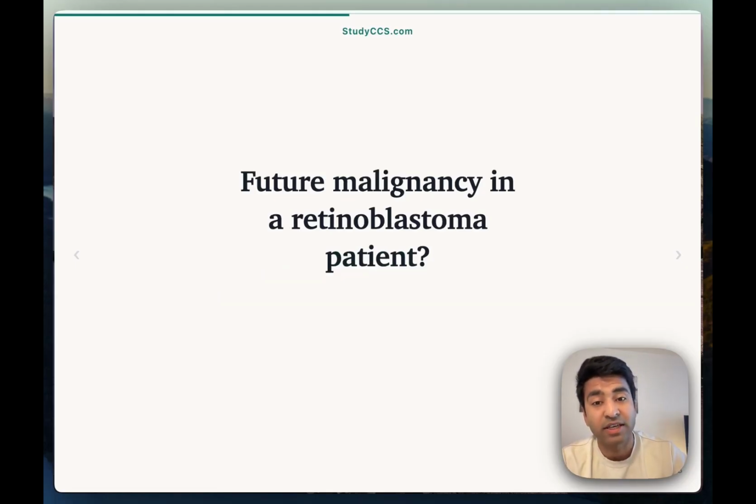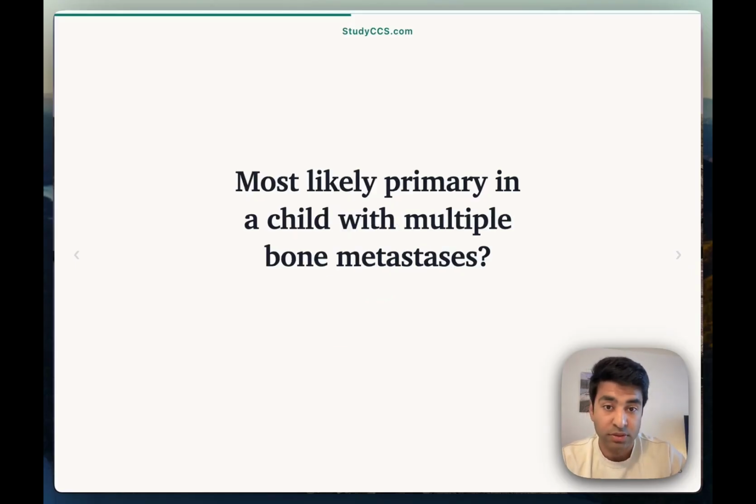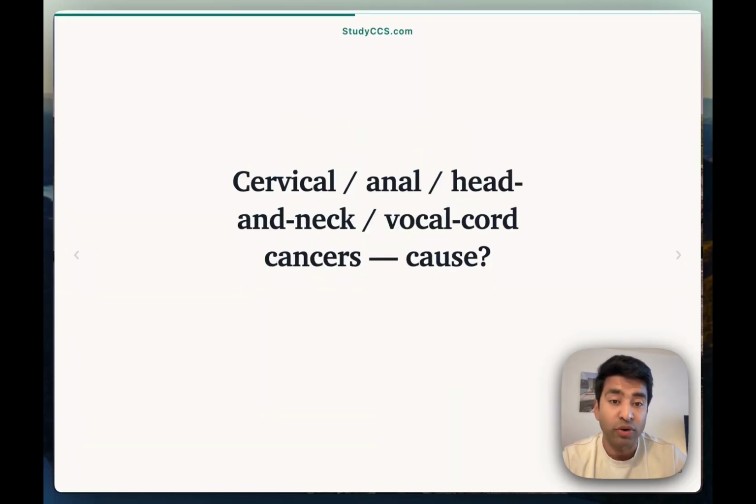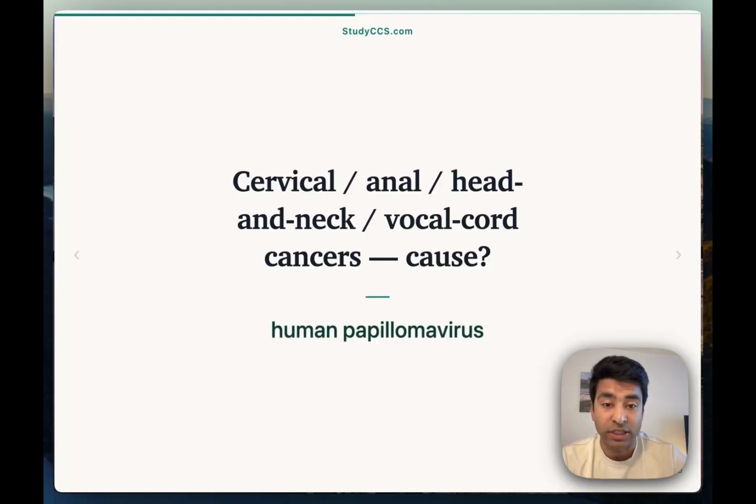Future malignancy in retinoblastoma is osteosarcoma. Most likely primary in a child with multiple bone mets is neuroblastoma. Most common neoplastic complication of HIV is Kaposi sarcoma. Cervical, anal, head and neck, vocal cord cancers, cause is HPV.